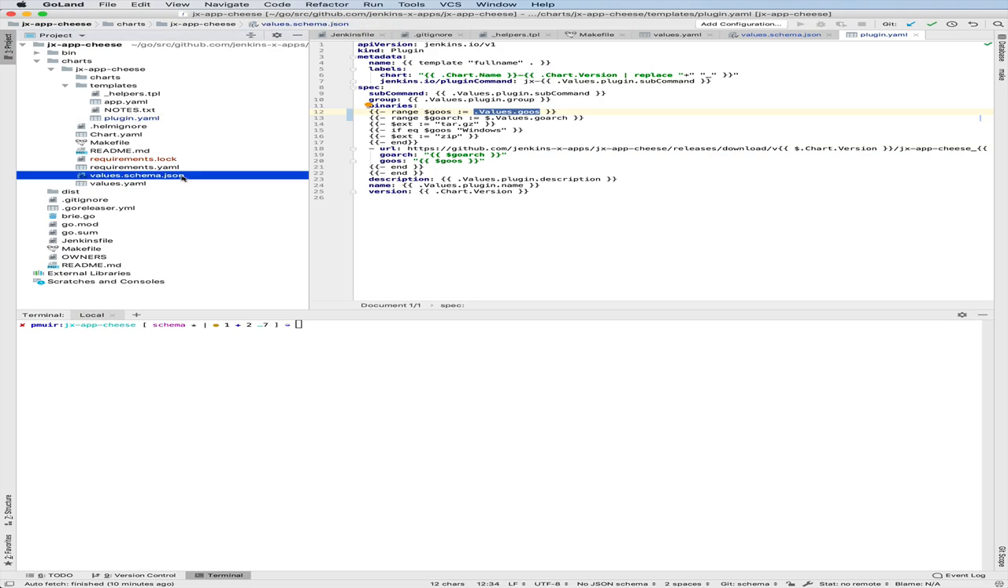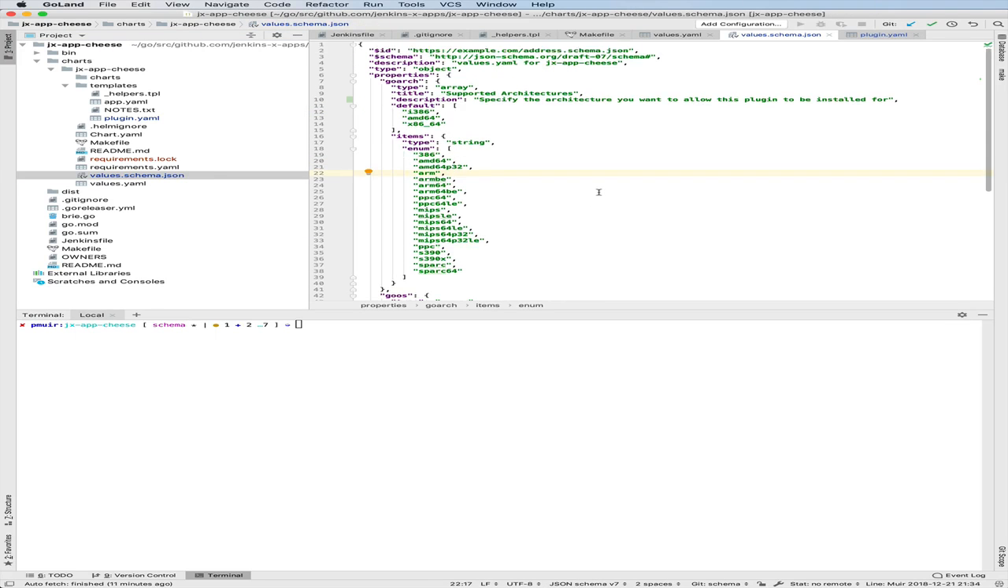So to do that, we add this values.schema.json file to the template. This is a standard draft 7 JSON schema document. Most of draft 7 is implemented for asking questions. There's a few kind of edge things that aren't. So if you find something that comes back not implemented, please do raise an issue in the Jenkins X issue tracker and we can add support for it.